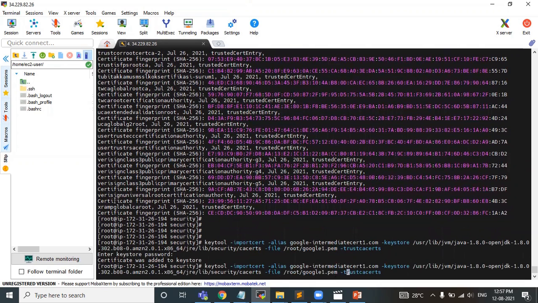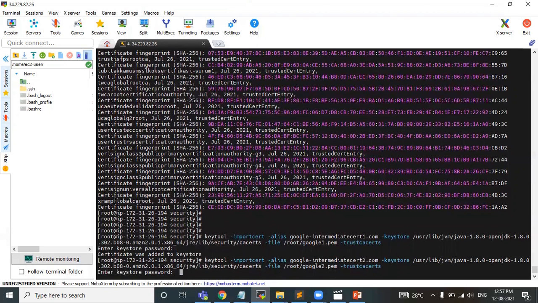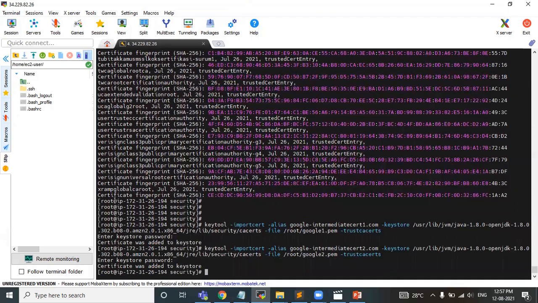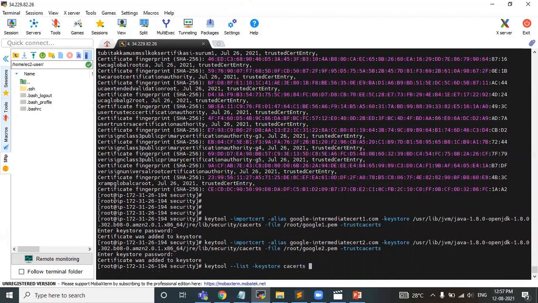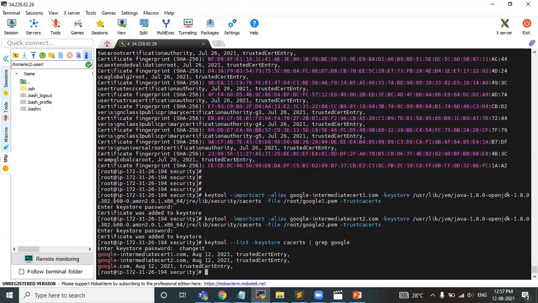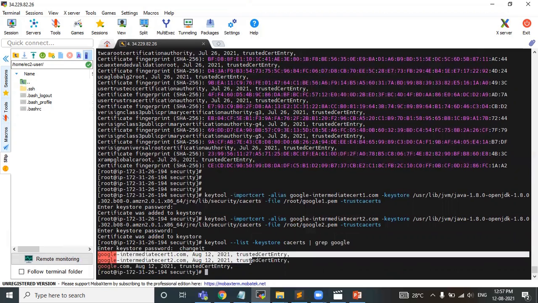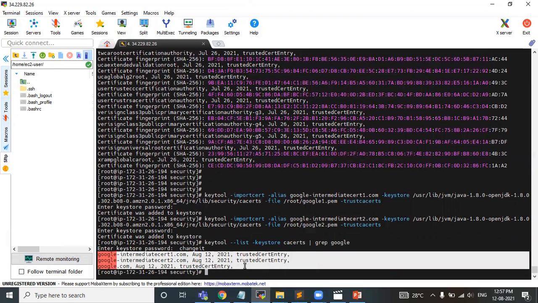Similarly, I'm adding a second certificate also, Google 2. So this is how we can add a certificate into the keystore. We can easily validate it. You can use grep google, and we can see the three certificates have been added into the cacerts.